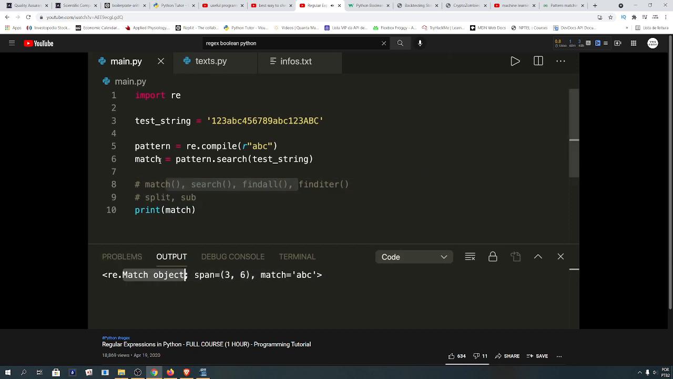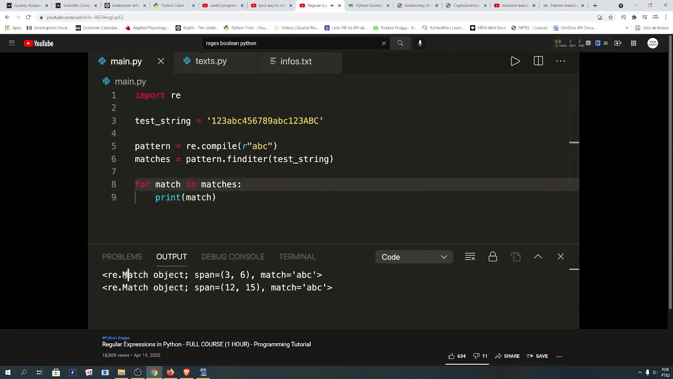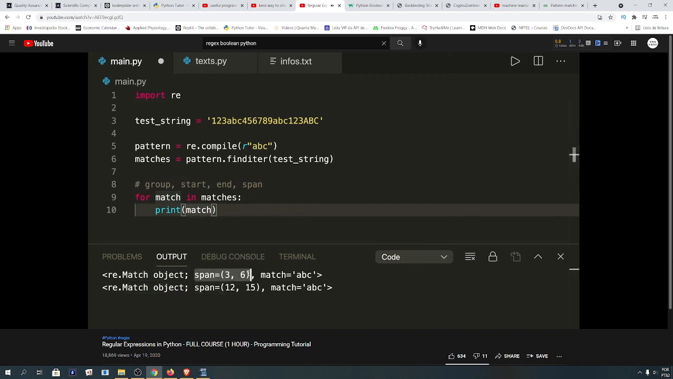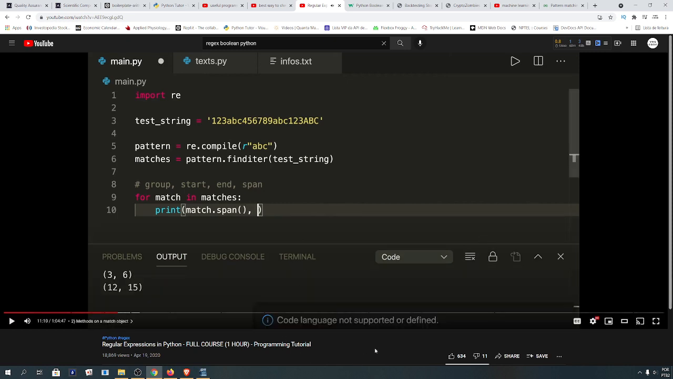Let's have a look at what we can do with the match object. Again, let's say our matches equals pattern.finditer, and then let's iterate over this. So for match in matches, we want to print the match. Then again, we see we have the whole match object here, and we can use 4 different methods on this: the group method, the start and end methods, and the span. Let's start with the span. This gives me the start and stop index where this pattern is located. So let's print match.span. Then we simply get this as a tuple, so we get 3 and 6.